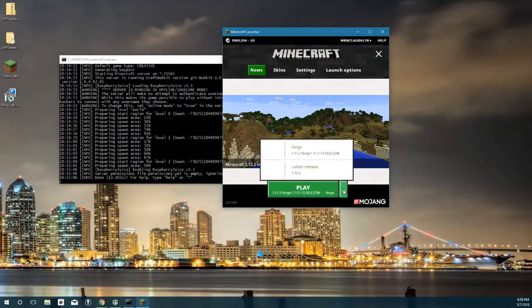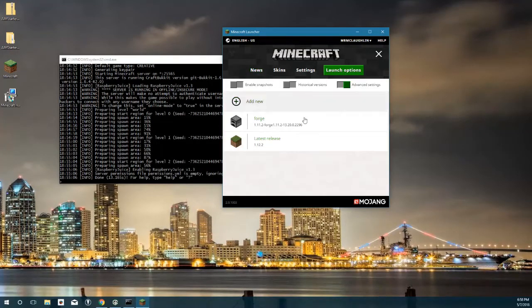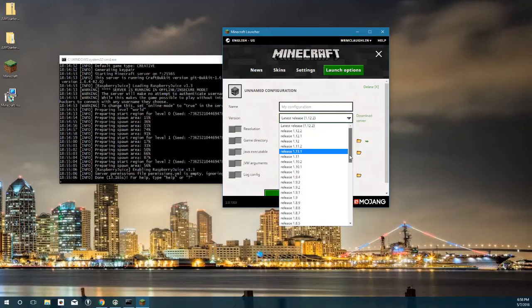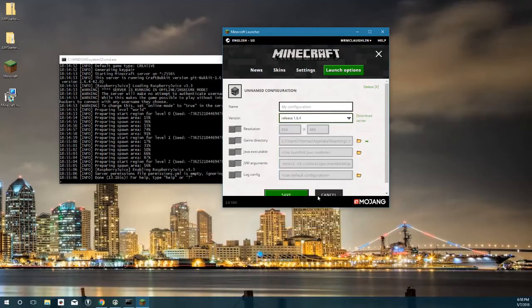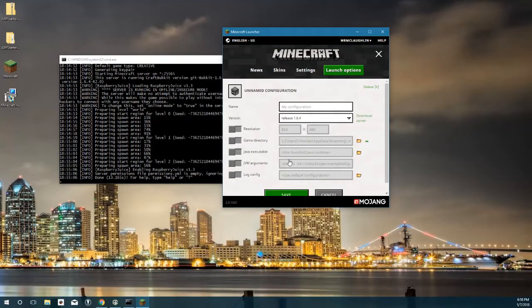Next thing we have to do is choose the right version. So to do that, we have to go into the launch options and add a new launch option. And we've got to scroll down and find the right one. It's 1.6.4. Save that. There it is. You can see it lined up, 1.6.4.